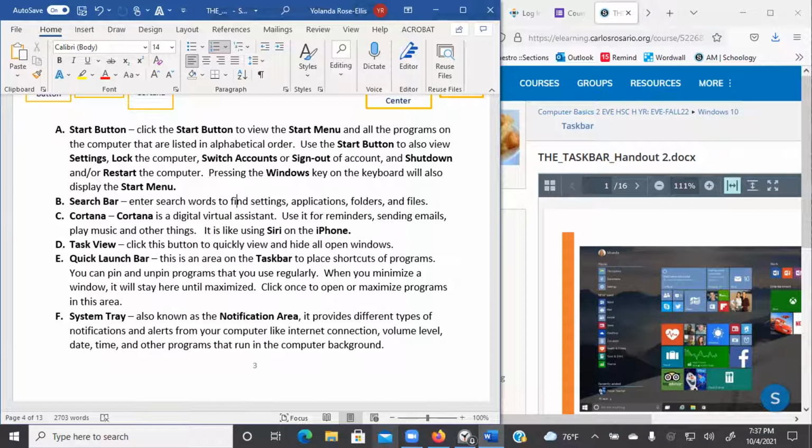Does that make any sense? Any questions? I understand. Go ahead, say that again. When I read, they said quick launch bar, they said this is an area on the taskbar to place shortcuts of programs.